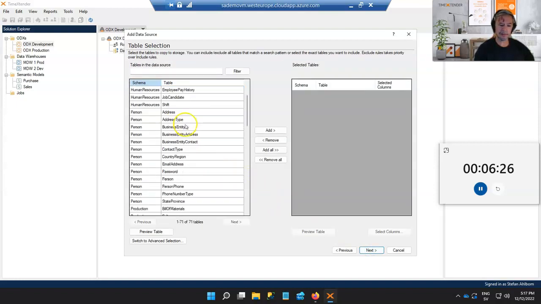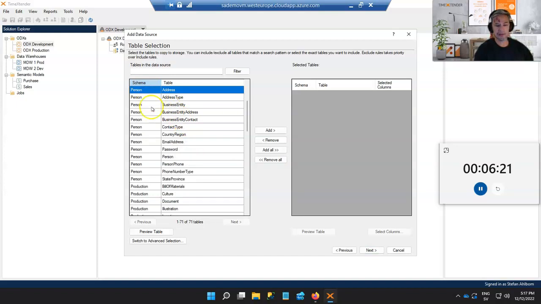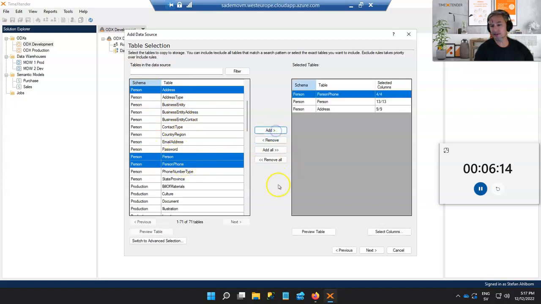So here are all the tables of that data source. As I mentioned, this is patient data. I want to secure that I'm actually only bringing in what's needed. So I'm bringing in the address, the person information, and the phone information. You can see these tables contain 4, 13, and 9 columns.